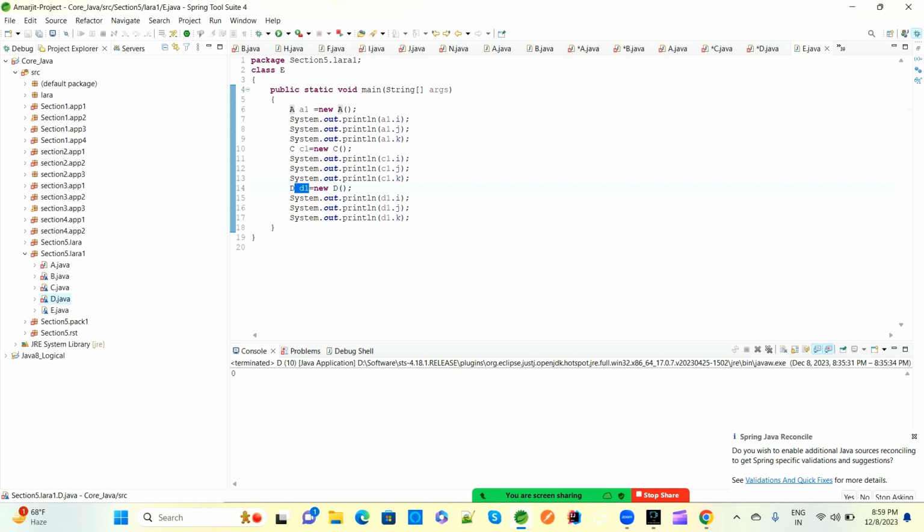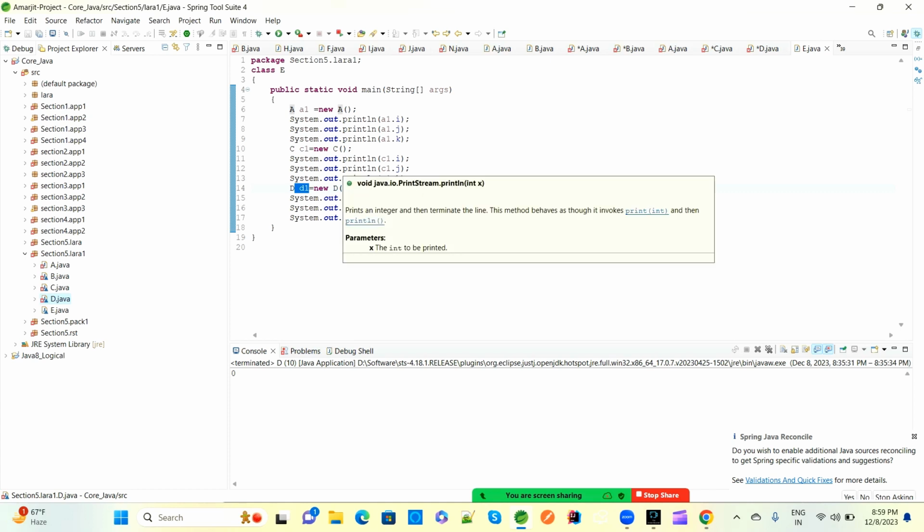So we also have to check the access modifier. If private is there, it is accessible only in the same class. If default is there, we can access it anywhere inside the package. If protected is there, we can access it inside this package and outside in subclasses. If public is there, it is accessible anywhere. So that is how access modifiers will work.